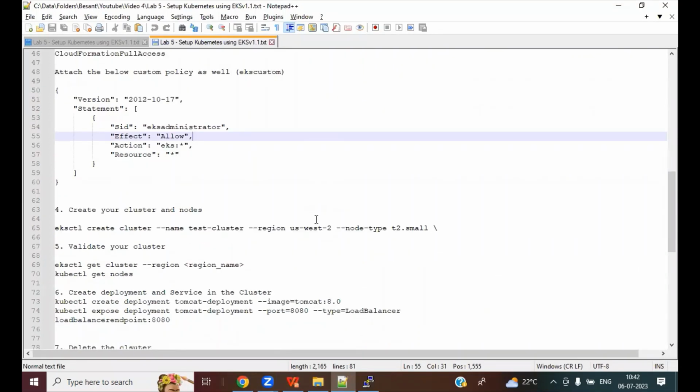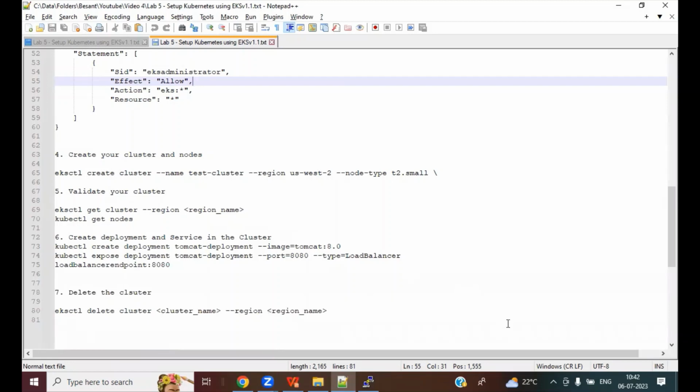Now, let us go ahead and create our cluster. So this is the command, eksctl create cluster --name. This is your cluster name. Then we have to define the region where we are hosting the cluster and what should be the type of the node within the cluster. What should be the type of instance? Should it be a t2.small or should it be a t2.micro? Depending on the type of workloads that you are going to run in your Kubernetes cluster, you have to select the instance type accordingly. But for our lab purpose here, I'm going to just use this command.